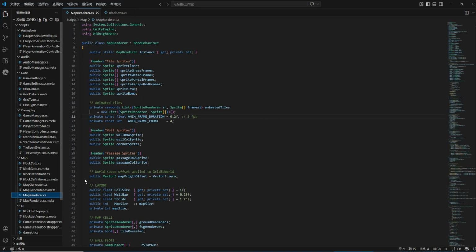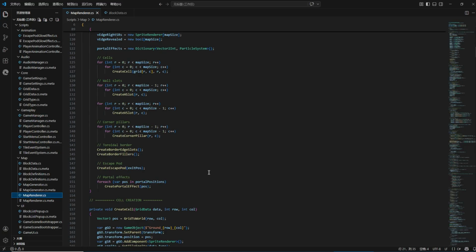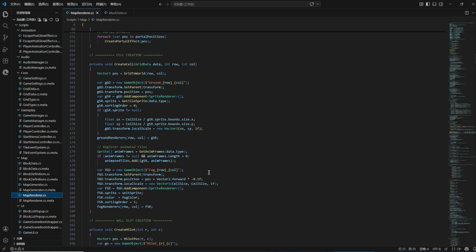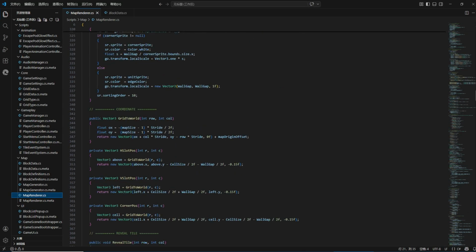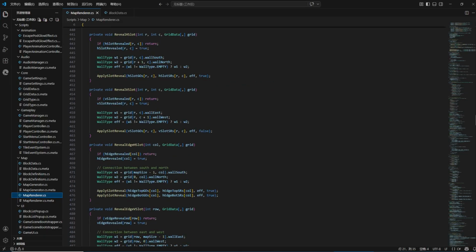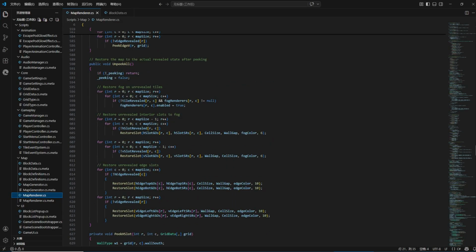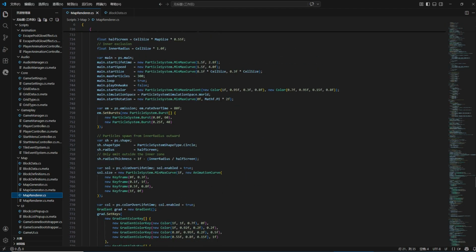It's the map renderer. It creates the whole map. That creates a ground tile, fog tile, wall slots, corners, escape pod, and also particle effects and celebration particles. Also, it reveals tiles and sets walk steps, and reveals the full map when the game ends. Also it checks the world and the wall slots, reveal tiles, also a peek function, and the escape pod and celebration effects.